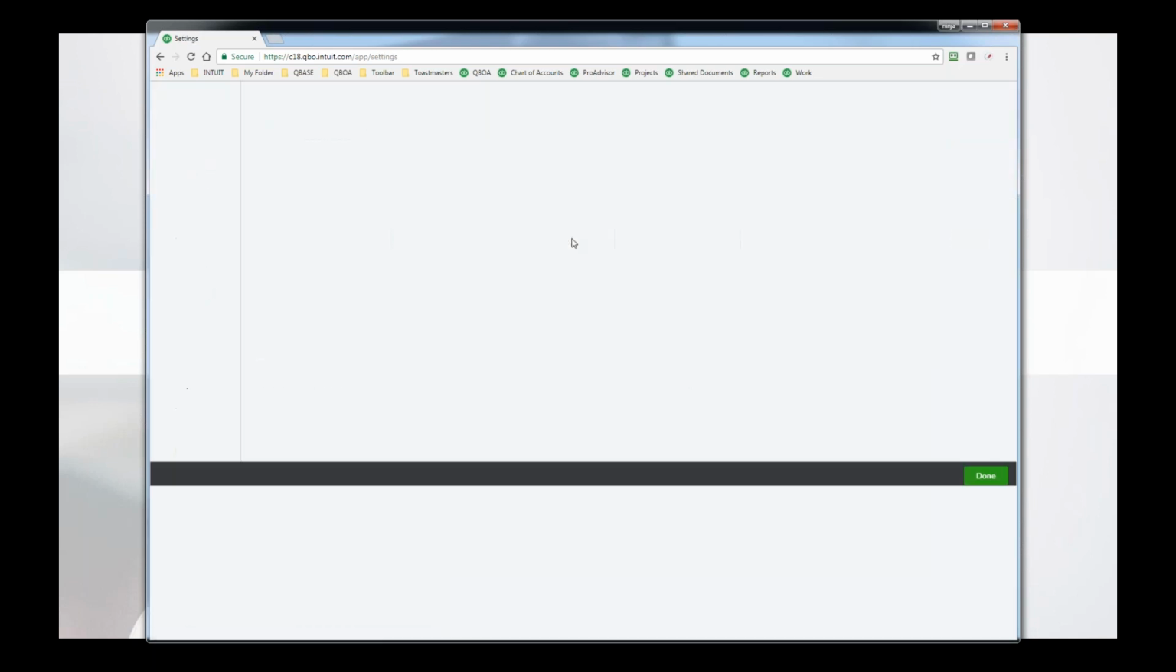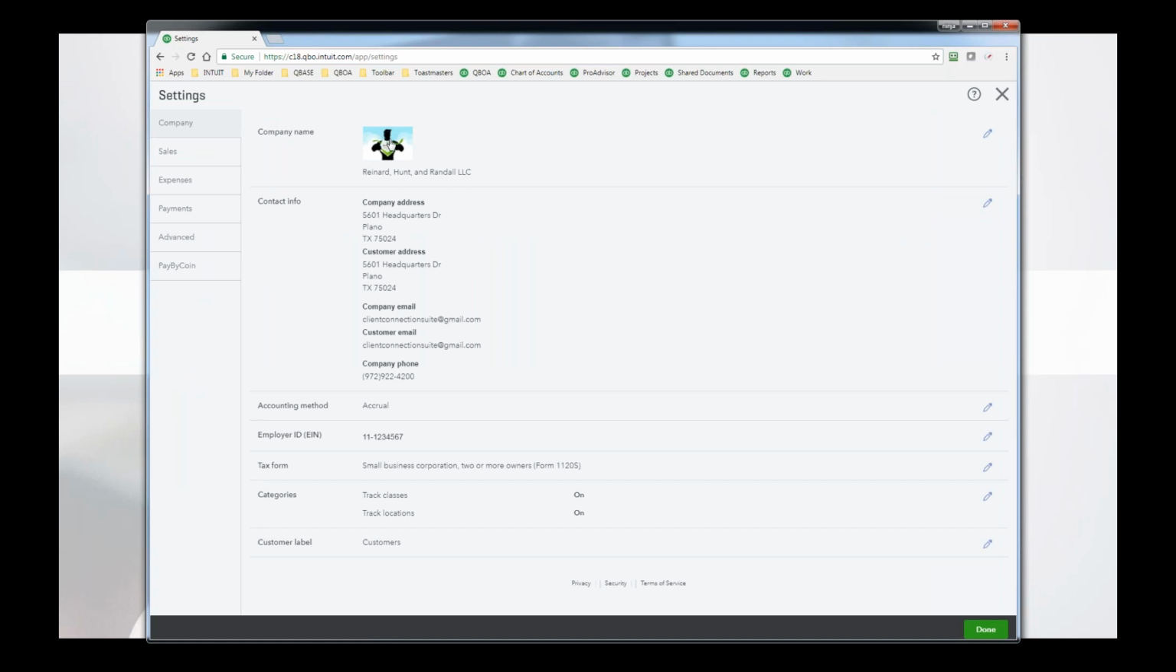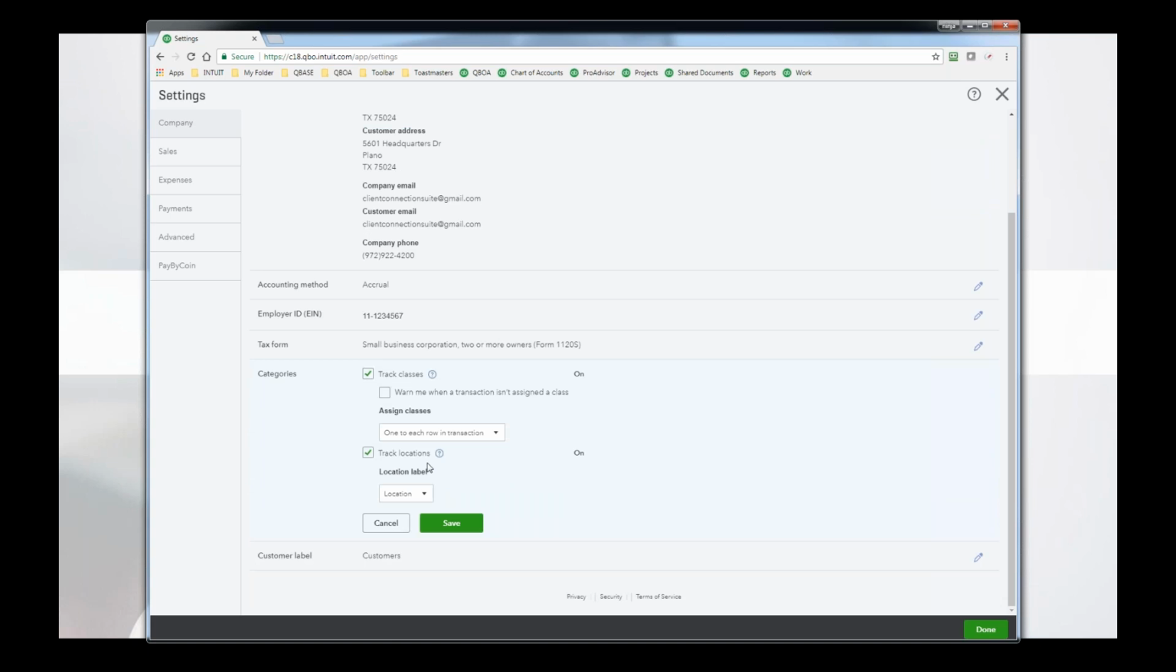Now I'm going to click on Company Settings. And the thing I want to call out here is, you can add your logos and your company information, accounting method defaults, that type of thing. One thing to make note of is that advanced features within QuickBooks Online come turned off. If you want to take advantage of things like class tracking and location tracking, you have to opt into them. You have to turn them on.